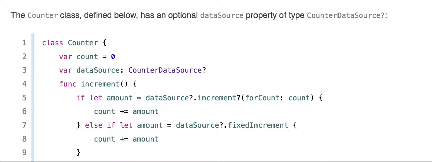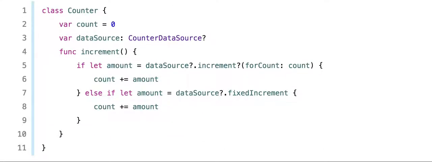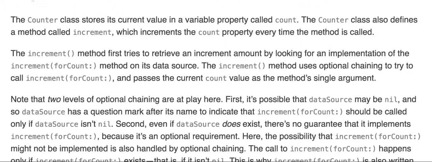The Counter class defined below has an optional dataSource property of type CounterDataSource?. class Counter { var count = 0; var dataSource: CounterDataSource?; func increment() { if let amount = dataSource?.increment?(forCount: count) { count += amount } else if let amount = dataSource?.fixedIncrement { count += amount } } }. The Counter class stores its current value in a variable property called count. The Counter class also defines a method called increment, which increments the count property every time the method is called.